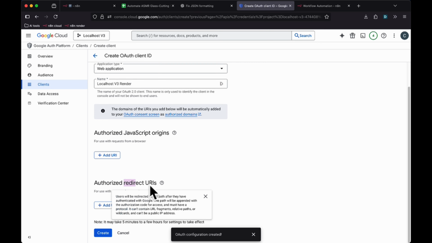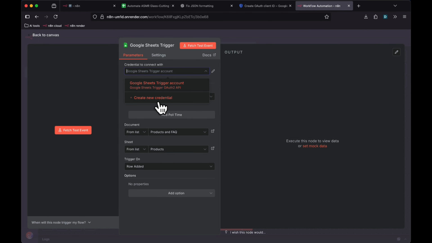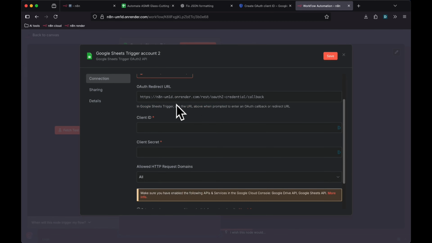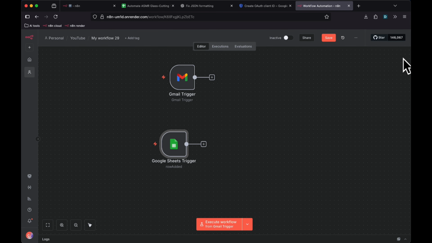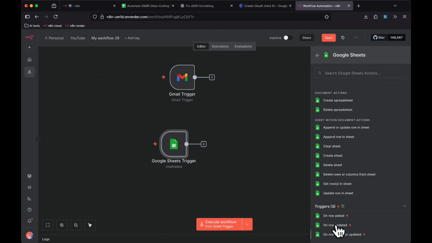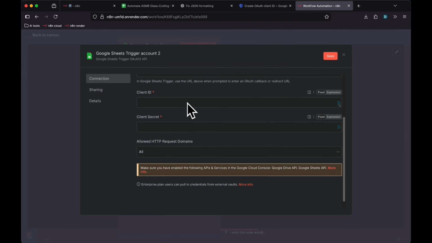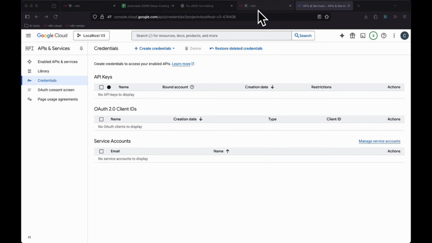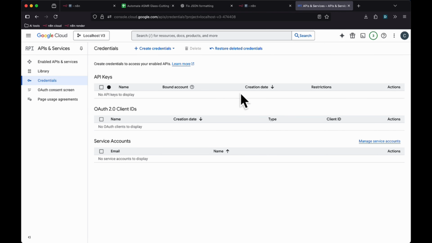And then we need the redirect URI, which you're actually going to find within this node. So if we go into this Google Sheet trigger node, I can essentially copy this. And the way I got this, I essentially searched for this and then trigger on row added popped up, and then you have it, and there you have the URL.